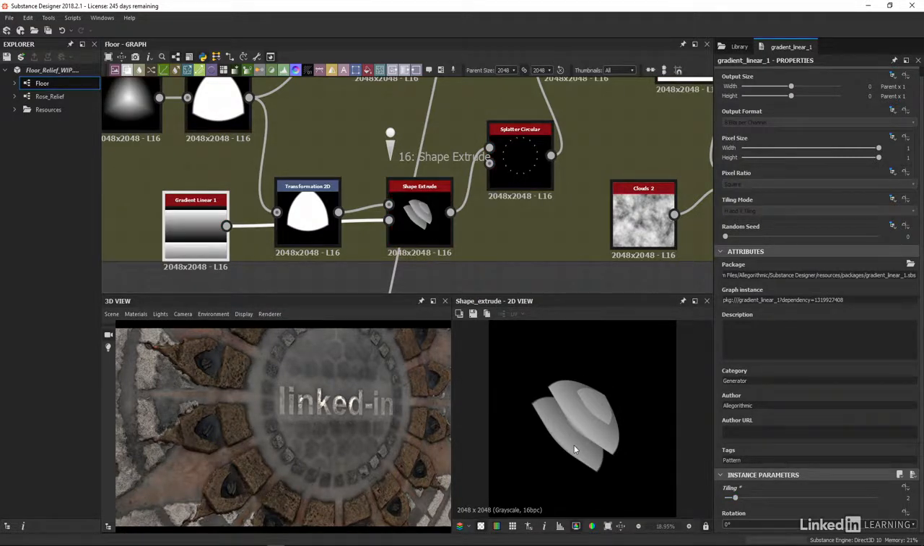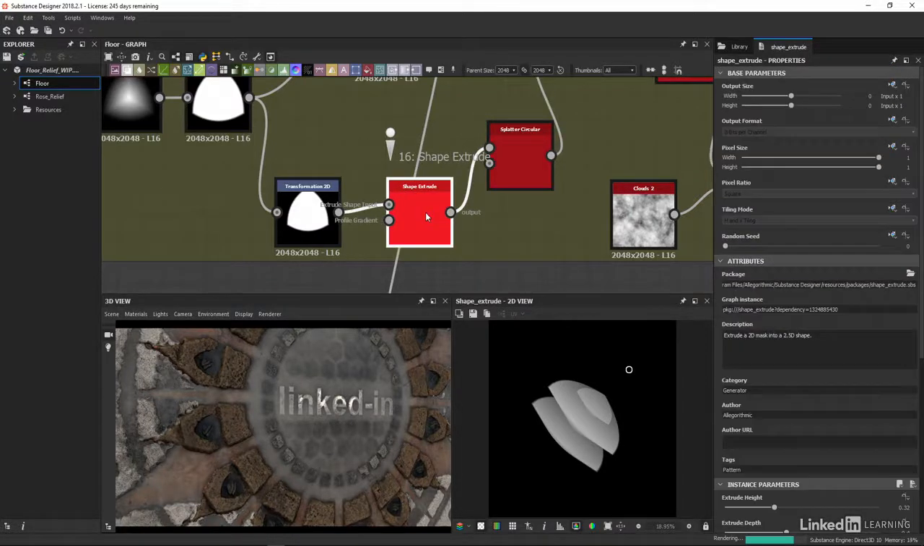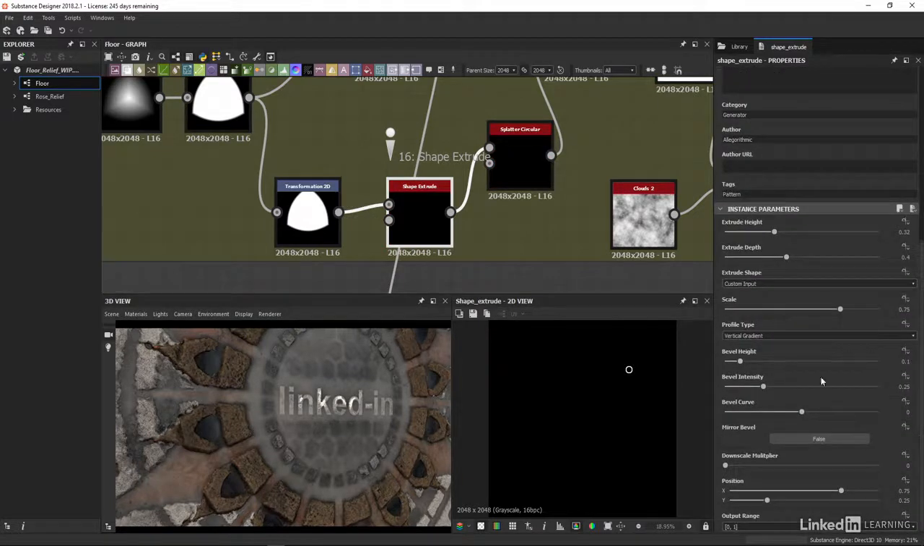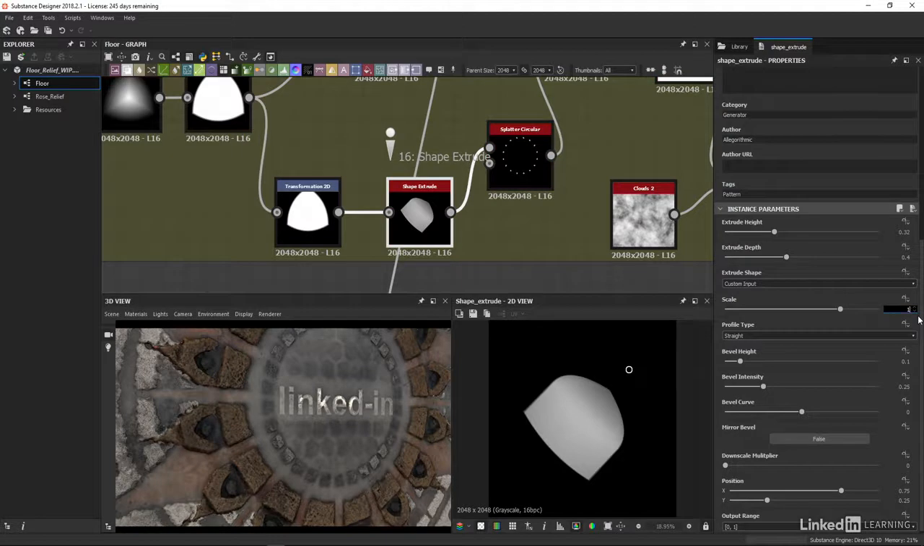We can of course use the custom gradients to create a shape of our choosing, which really offers us a lot of power and choice over how the extrusion looks. For our shape, we will delete the gradient linear 1 node here, and set the drop down back to straight. We can also set the scale to 1, which will use the exact size of our custom shape input.